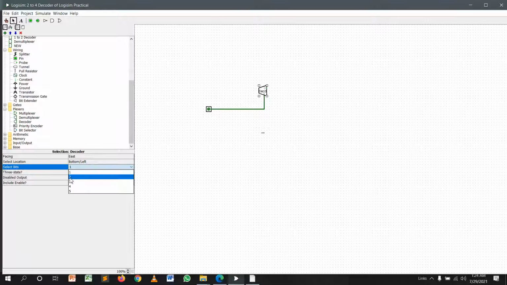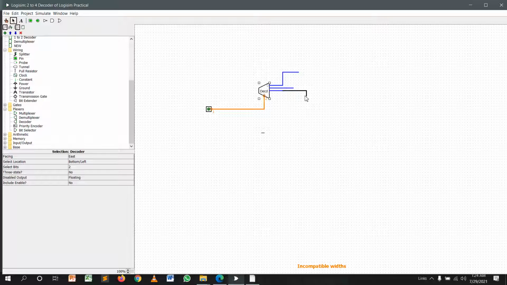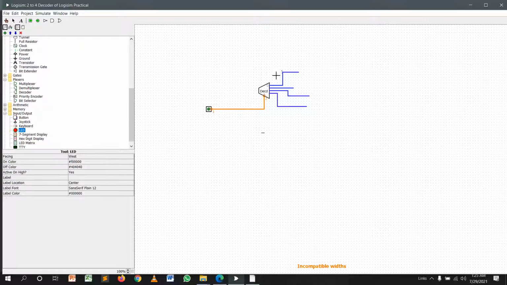Therefore, the select bits are 2, and then we have 4 outputs. So this is 1, 2, 3, 4 outputs here. Then I use 4 LEDs for the outputs, so the 4 LEDs are here at the output.